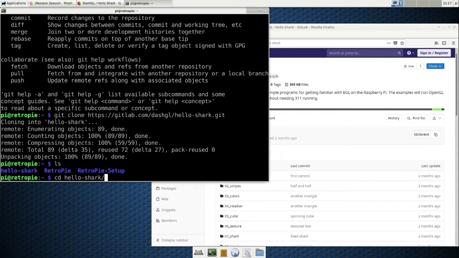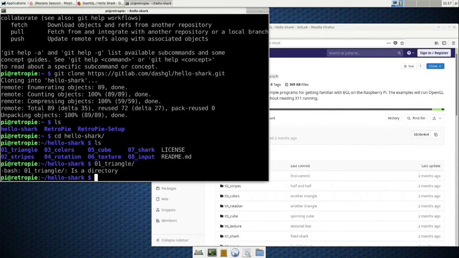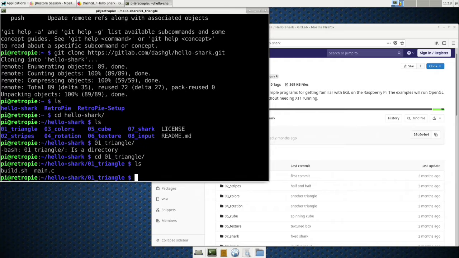So if we go to HelloShark, there should be various folders, and if we go to 01 triangle, so you want to say cd 01 triangle, ls, and then in each one there's going to be a build.sh.